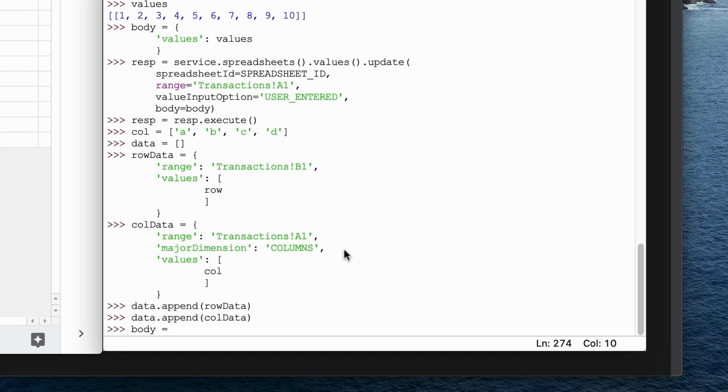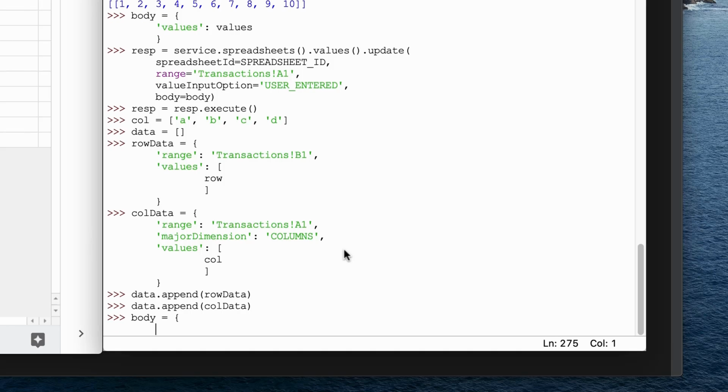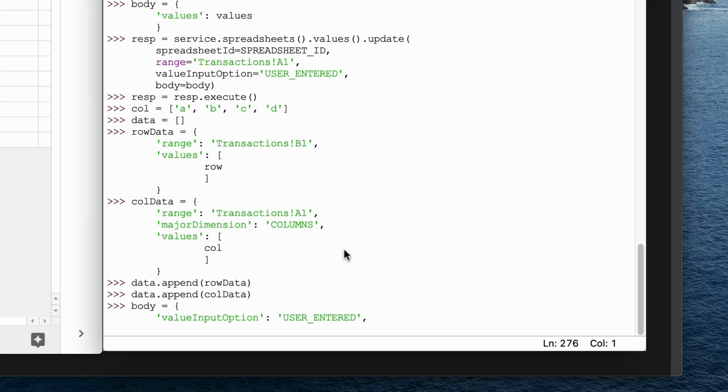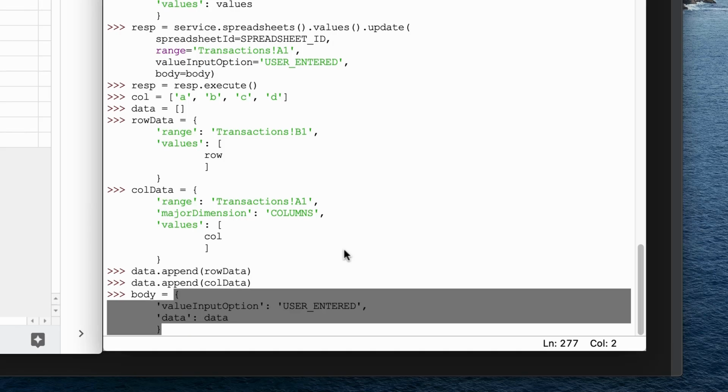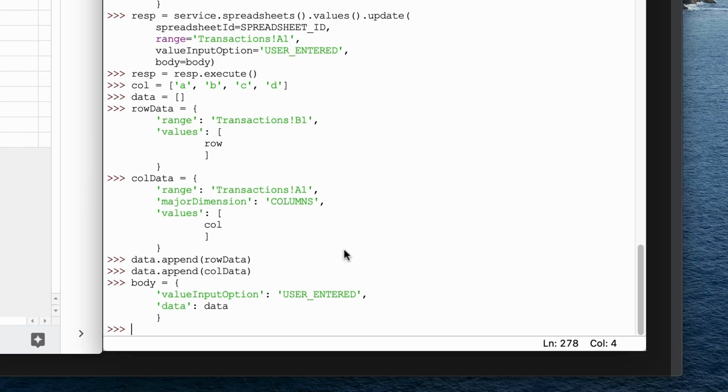Now we can define our body object for the request. The body object takes in the value input option for the values that we want to add. This is going to be user entered. And it also takes in the data object defined on the data property. Let's close that object, and now we can send our request with the batch update function.